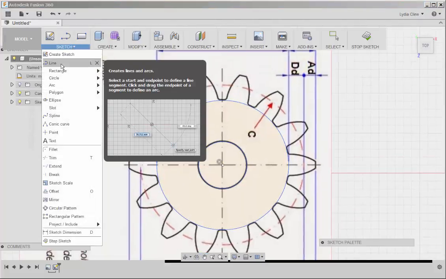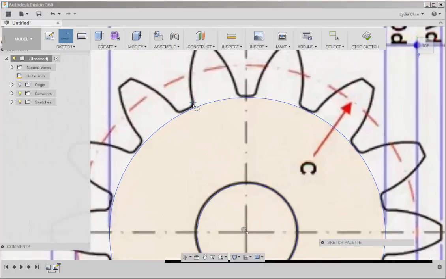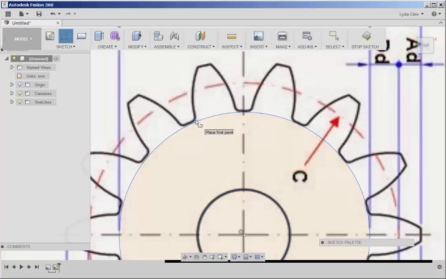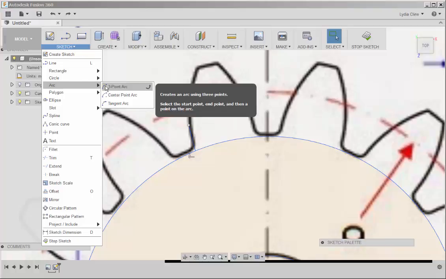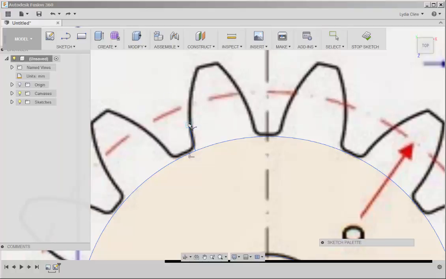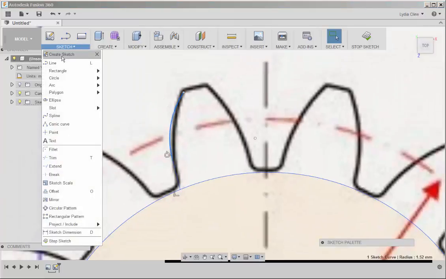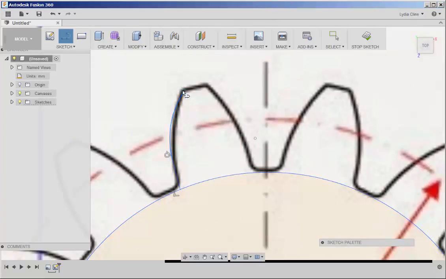Now I'll click on line and trace one tooth. It isn't going to be perfect, but I'm just trying to show you the general idea of how to do this. I'll try a three-point arc. Click here, here, and here. Then I'll draw another line. I'm just going to draw it halfway because I'm now going to mirror this part.